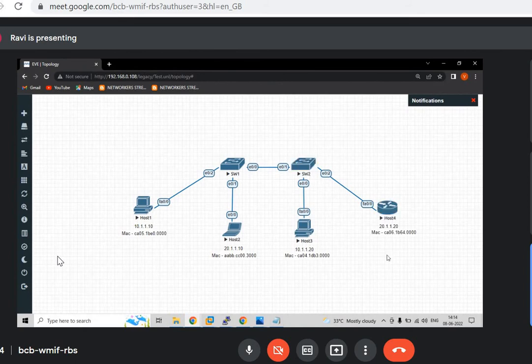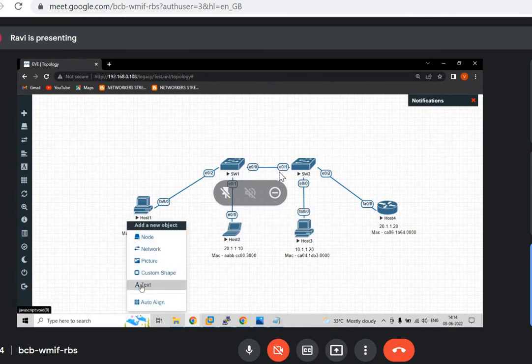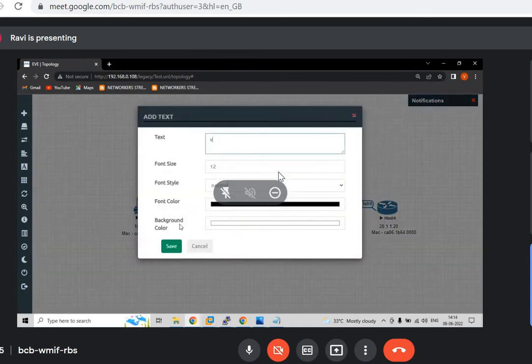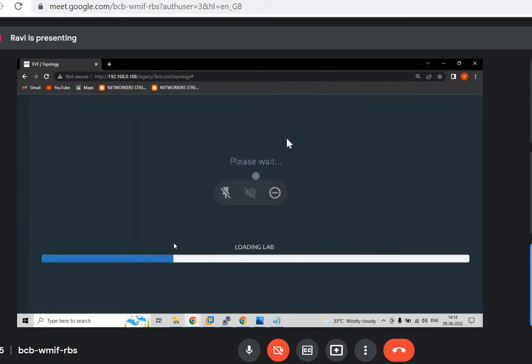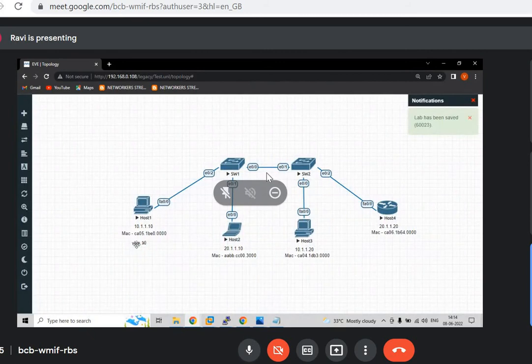So first, what are the steps we need to follow? In switch 1, you have to create VLAN 10 and 20, and also on switch 2, you have to create VLAN 10 and 20. And I don't want to use open trunk here. I would like to allow VLAN 10 and 20 in this trunk interface.